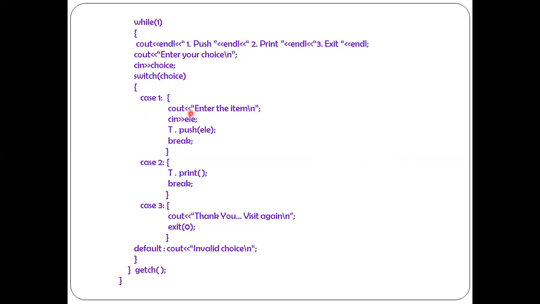Cout stream insertion, enter the item. Say, for example, 10. So I am going to insert an element called 10 into the stack data structure. That 10 is stored in which variable? Element. In the next line, T dot push of element.